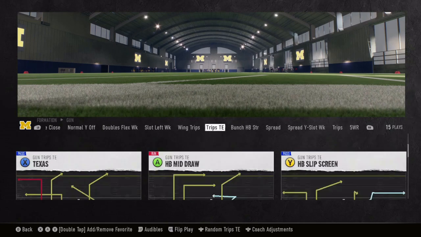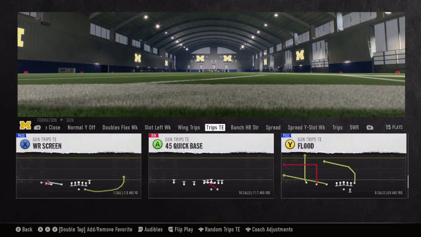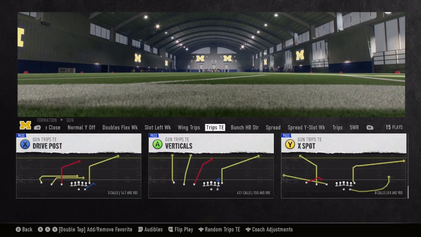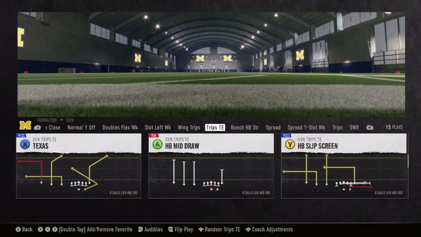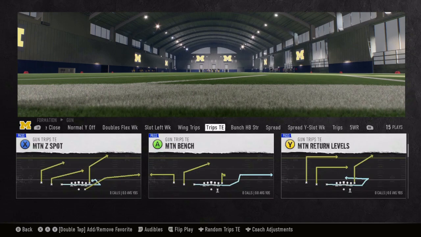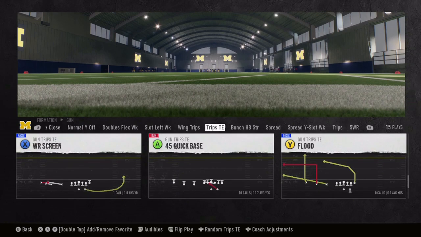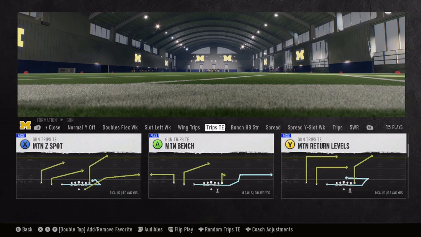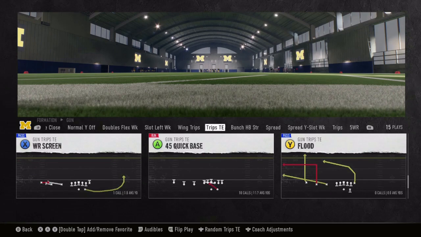Good plays that you're going to face are verticals, X spot, drive post, and some sort of curl flat post or Texas here in the Oklahoma State playbook. Other things you'll have to worry about are a quick pass or an RPO, which we'll obviously touch on how to counter as well.